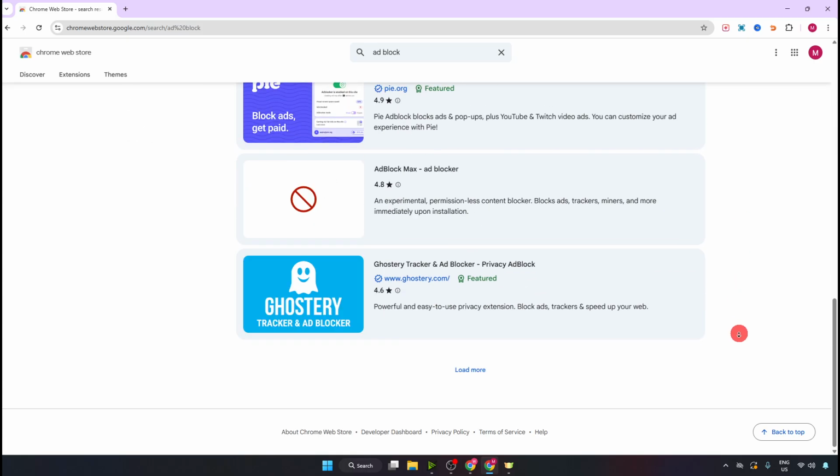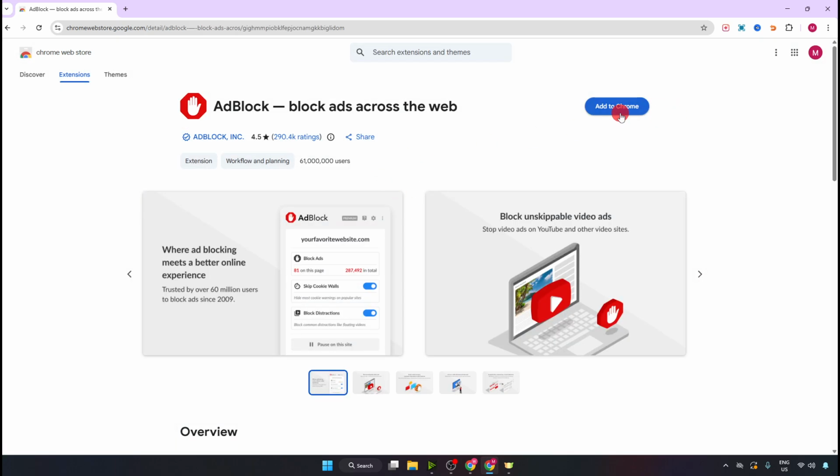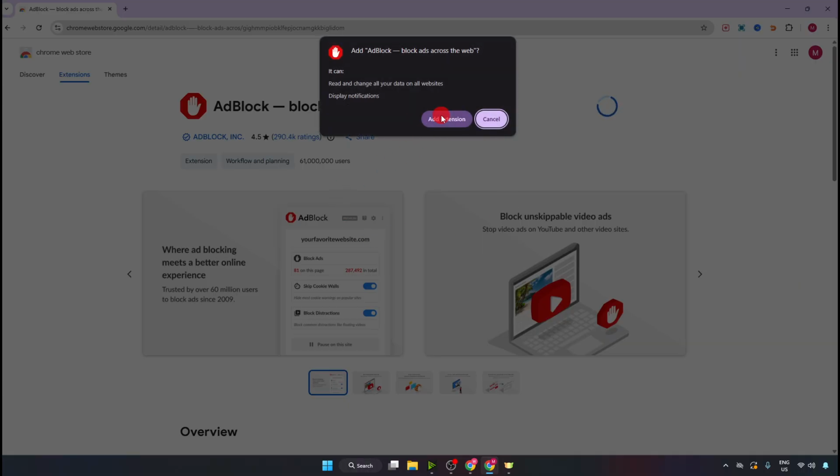Now you will see different types of ad blockers here. Go with this one, the one with the hand. Adblock, block ads across the web. Alright, now just click on add to Chrome. Click on add extension.